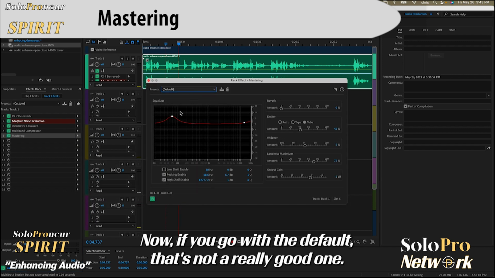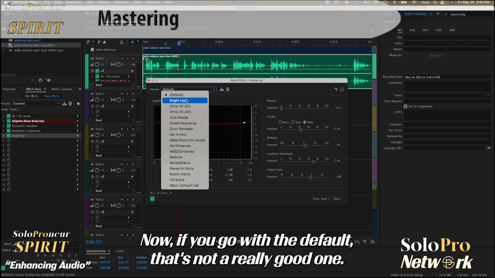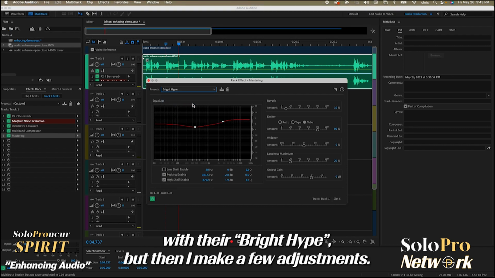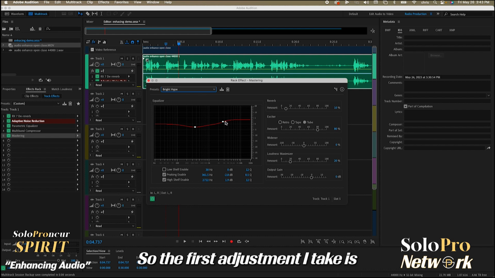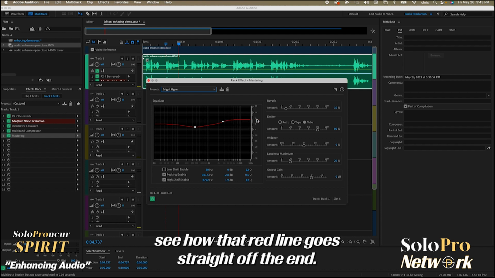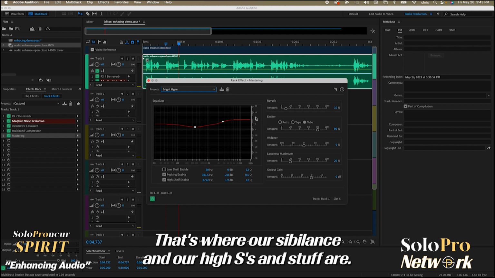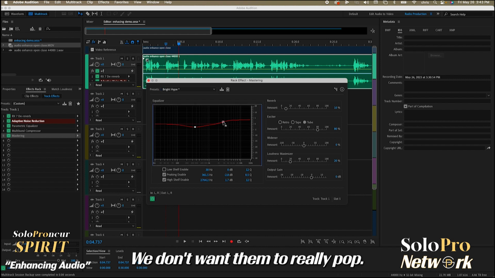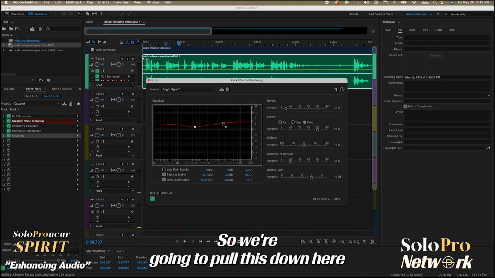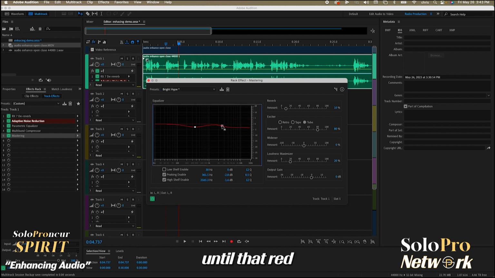Now, if you go with the default, that's not a really good one. I always go with their bright hype, but then I make a few adjustments. So the first adjustment I take is, see how that red line goes straight off the end? That's where our sibilants and our high S's and stuff are. We don't want them to really pop, so we're going to pull this down here until that red line points down to maybe -5, okay?